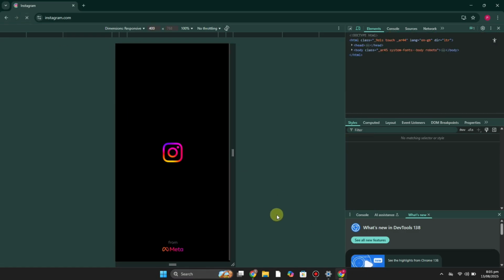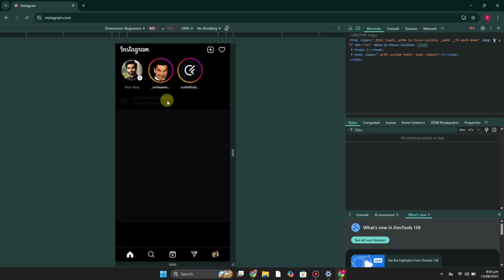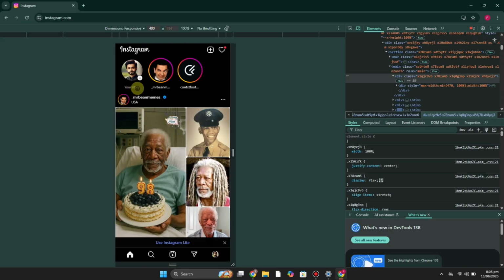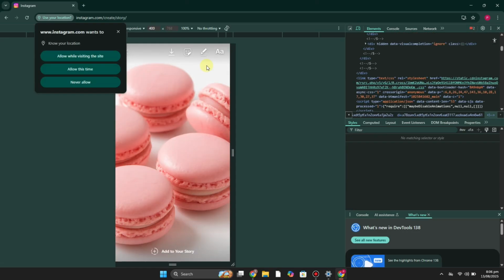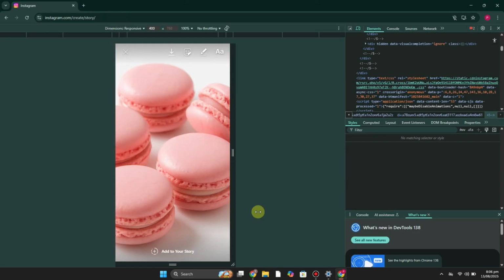Now you have to do a quick refresh on the page. On the top you will see the icon for the story. If you click onto it, it will ask you to select any file from your PC. You just have to simply add any photo, video, whatever you like, and then it will be there.